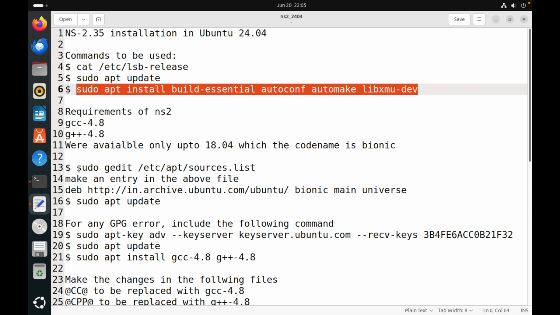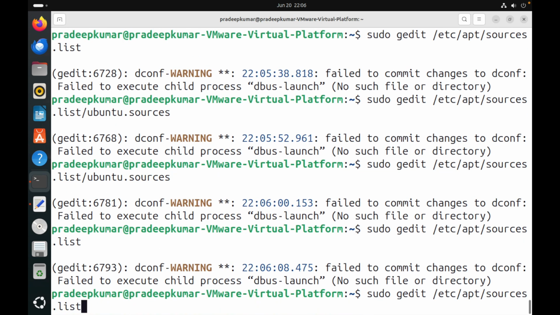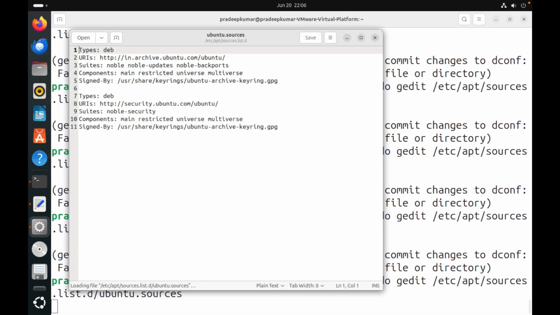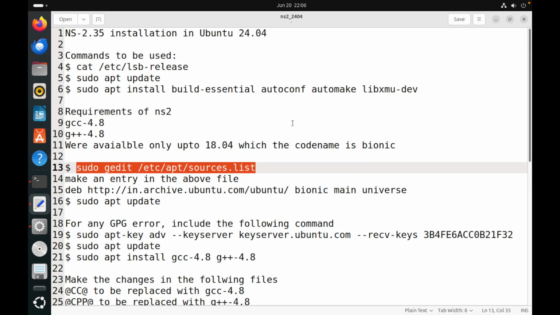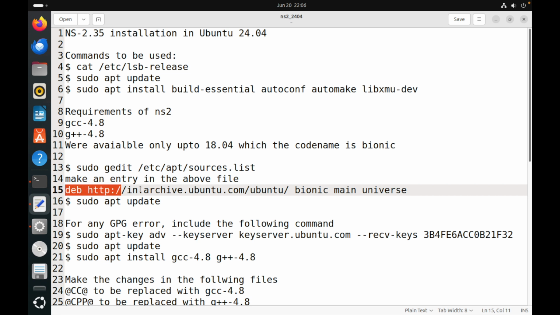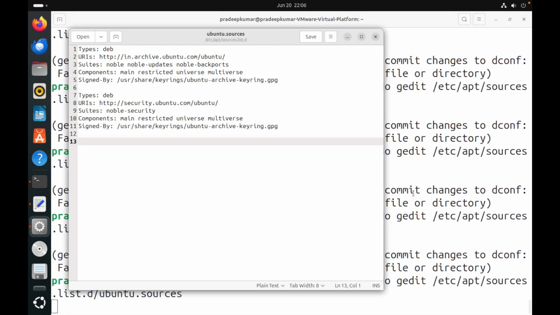Once the installation is over, next we have to install GCC 4.8 and G++ 4.8. Since this NS2 was from 2011, it's very old, and now it is 2024, the aptitude package manager and the compilers have changed a lot, so we have to go for backward compatibility. In that case we need to go for a bionic edition. Bionic is nothing but Ubuntu 18.04, where the GCC 4.8 and G++ 4.8 compilers were present, which we have to make available in this operating system.